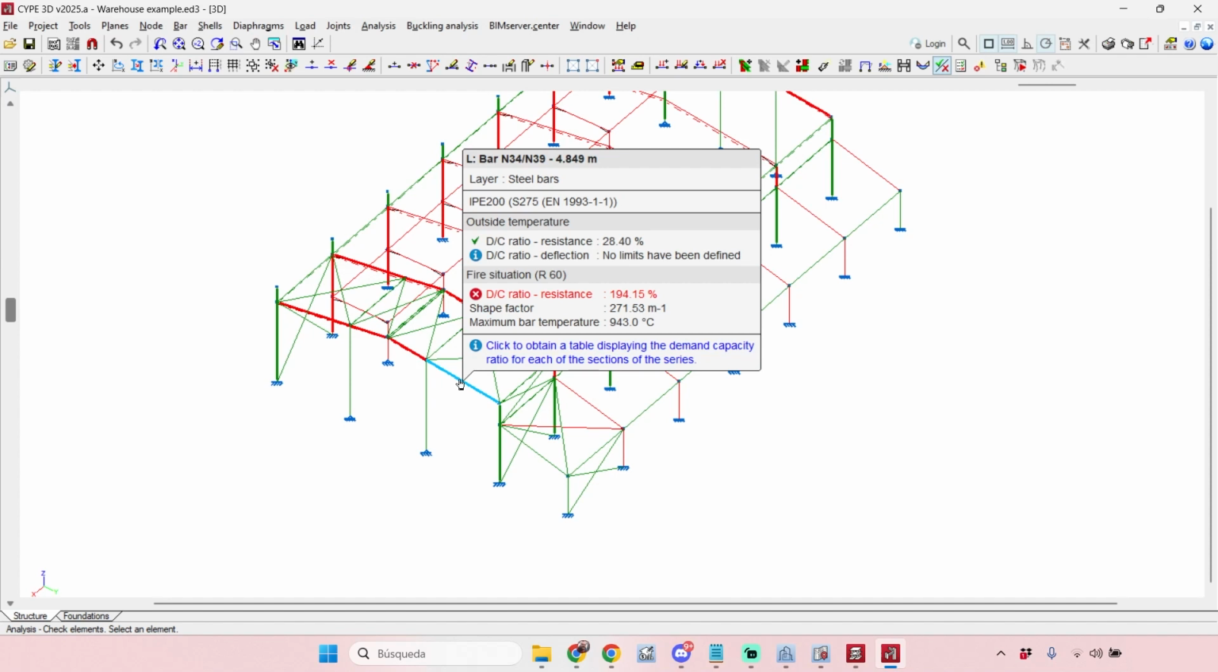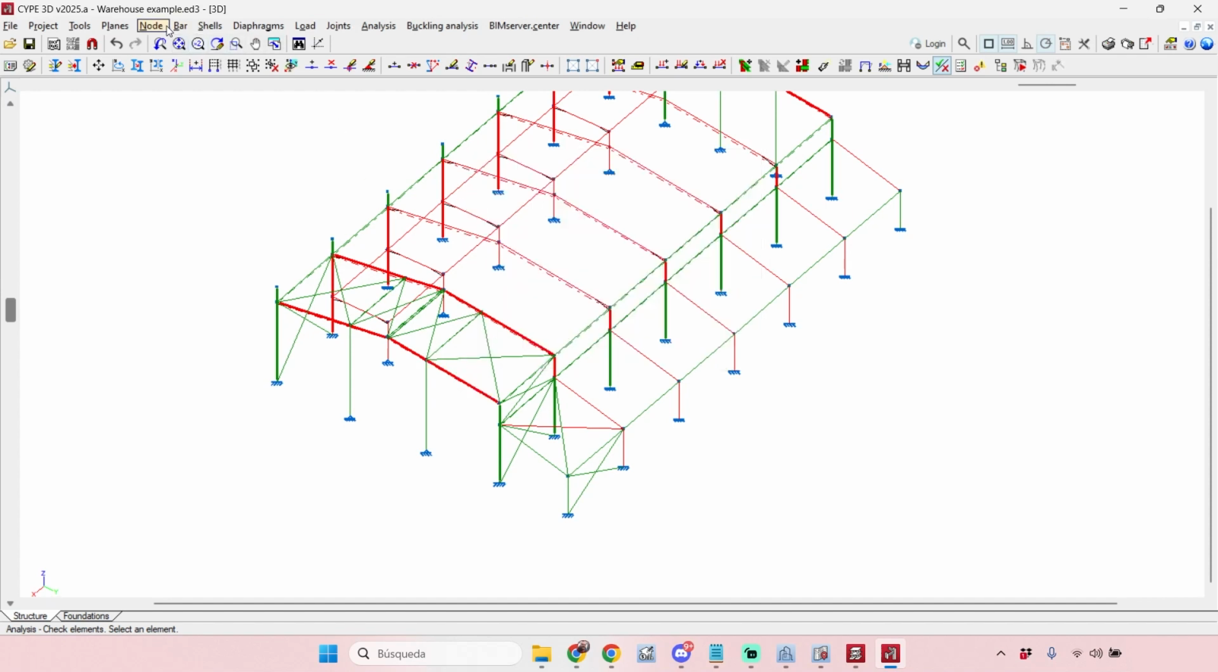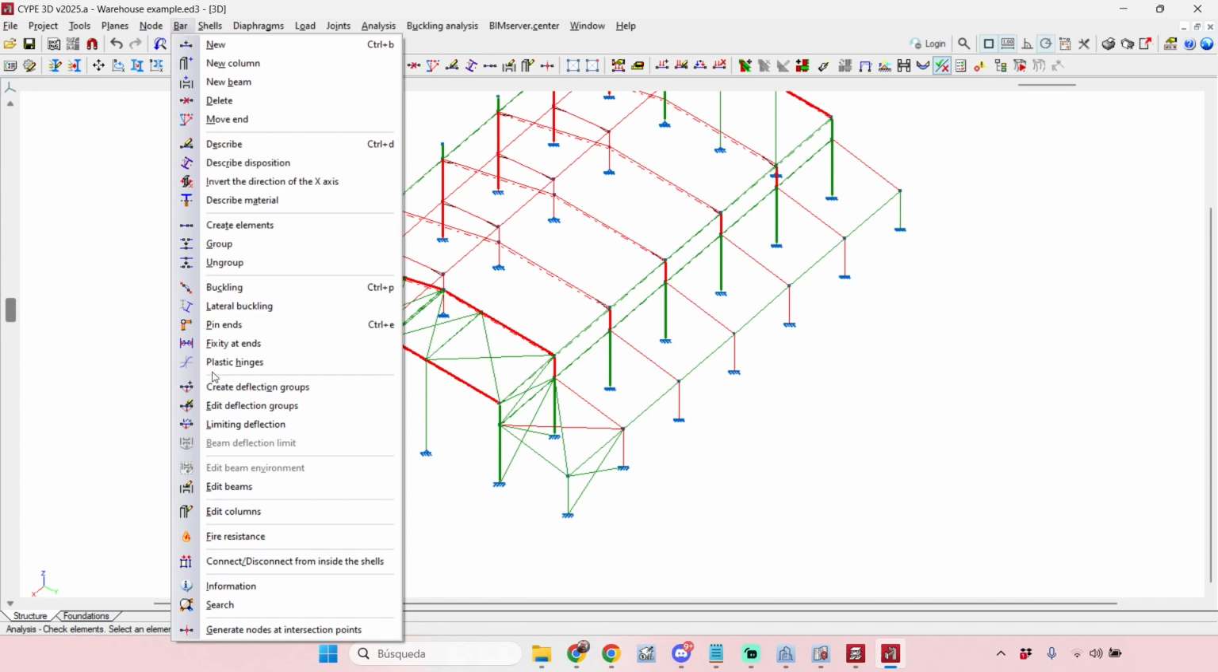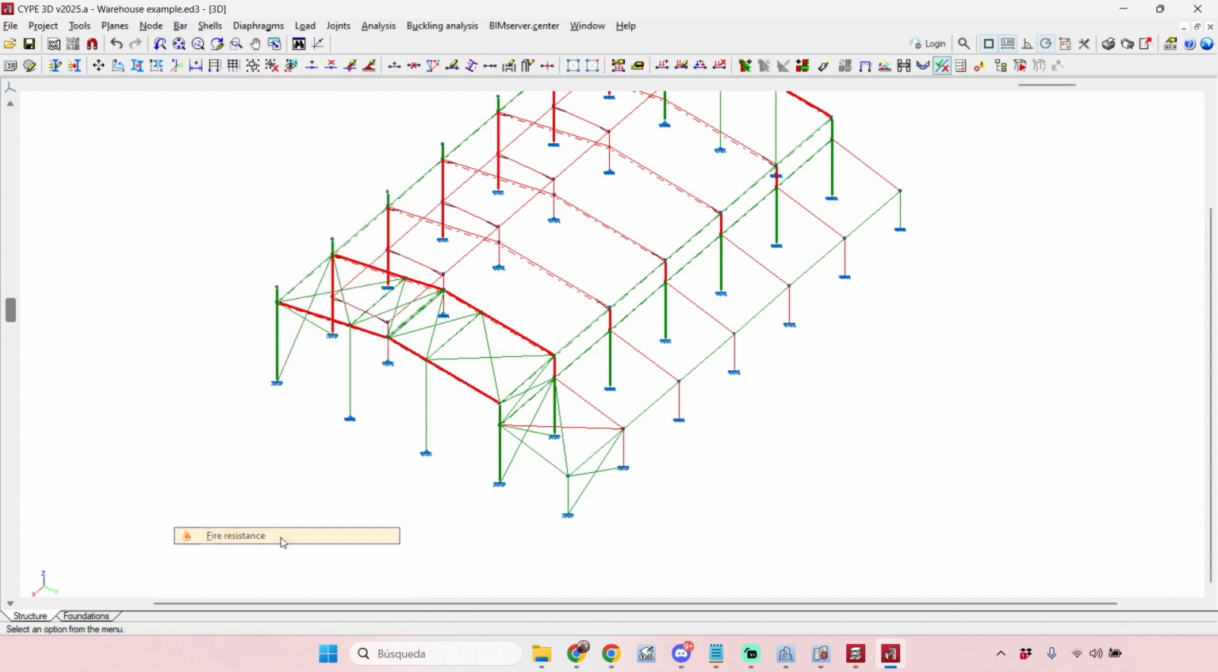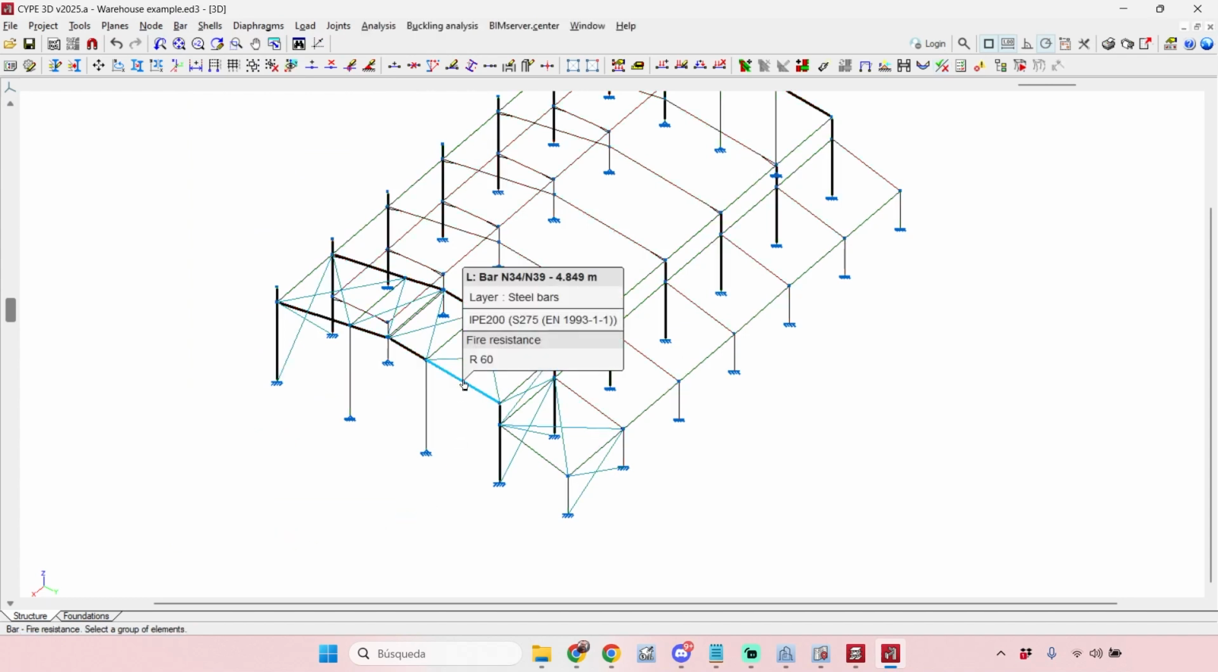Let me show you how to do that, and here is the point where we have the new features of CYPE 3D. To do that, here in the bar option we have one option that is fire resistance. So I can click here, select one or more bars.